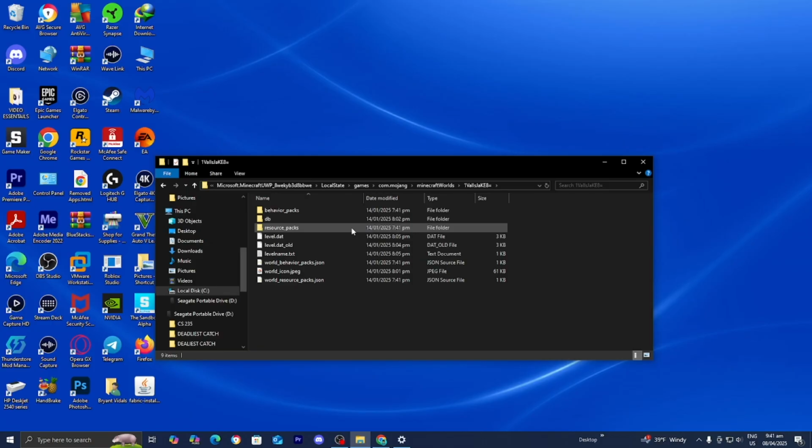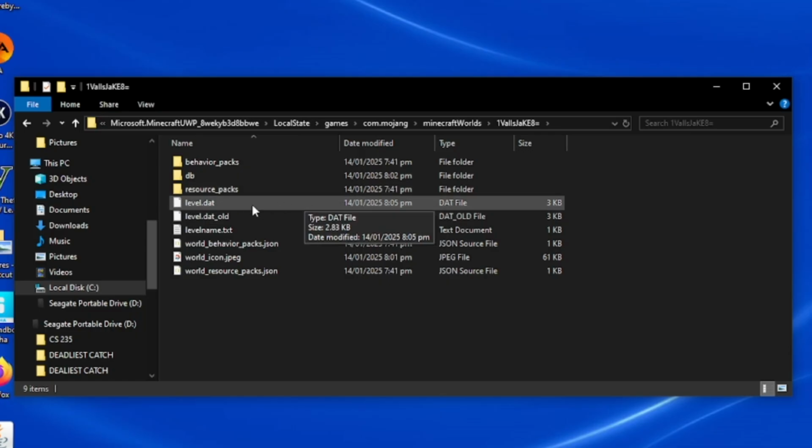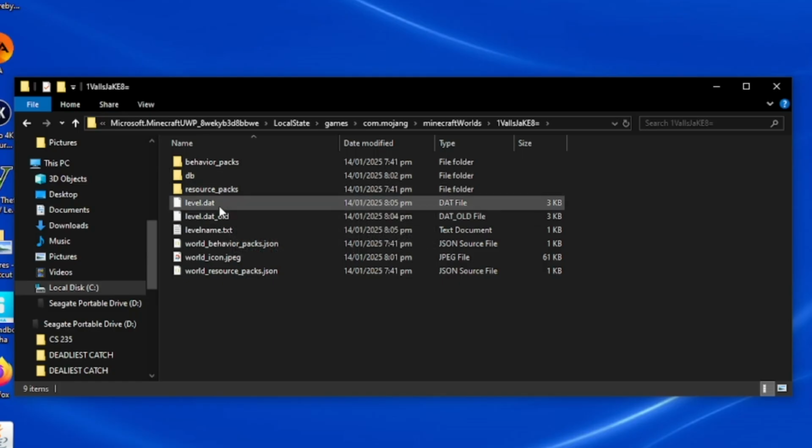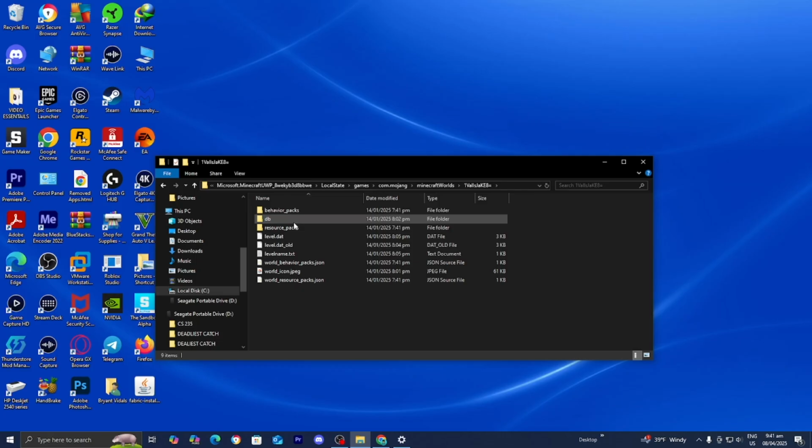So if you were able to find the world that you were looking for, you need to make sure that it has the level.dat file right over here, and also a DB folder just like this. And if it has both of these things, then you guys are actually able to restore it. Basically what you would need to do is open up Minecraft, and your folder should be there and your world should already be there. But once again, it will only work if you have the DB folder and the level.dat file right over here.